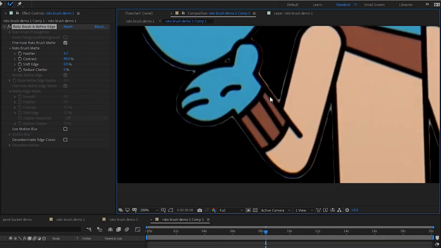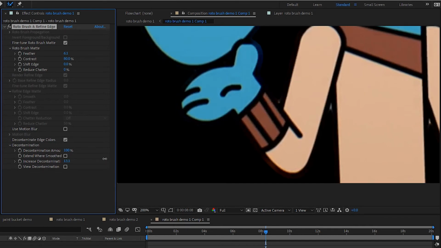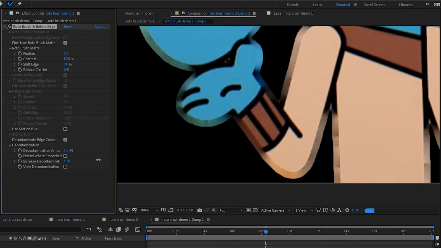There's still a brightly colored outline around some of the edges though, so to get rid of it, the next step is to enable Decontaminate Edge Colors. Then, open the Decontamination Detail settings, and turn up Increase Decontamination until the background no longer leaves a crusty outline along the edges of the clip. Don't increase it so much that it removes the outline color though.